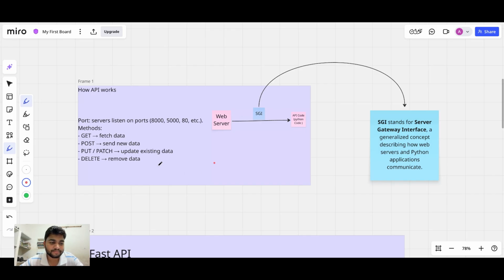When we make a request, there can be four methods: get, post, put or patch, and delete. We use the get method if we want to fetch data, like when there is existing data in a database and we want to fetch it. If we want to send new data, we should use the post method. The third one is put and patch, which helps to update existing data. Like you have a name in your database, and if you want to update that name, you will use the patch method. And if you want to delete that name, you have to use a delete request.